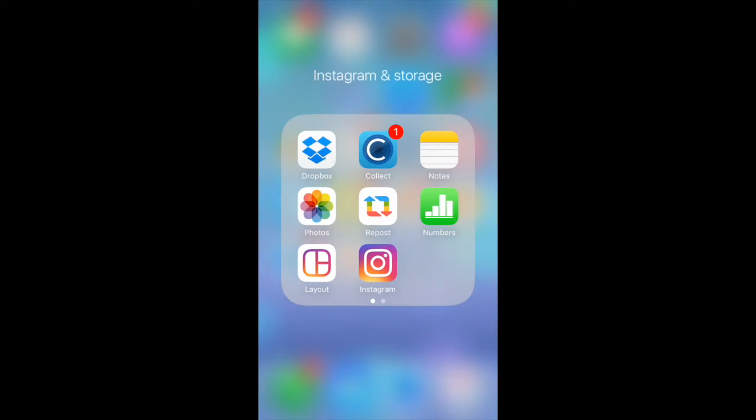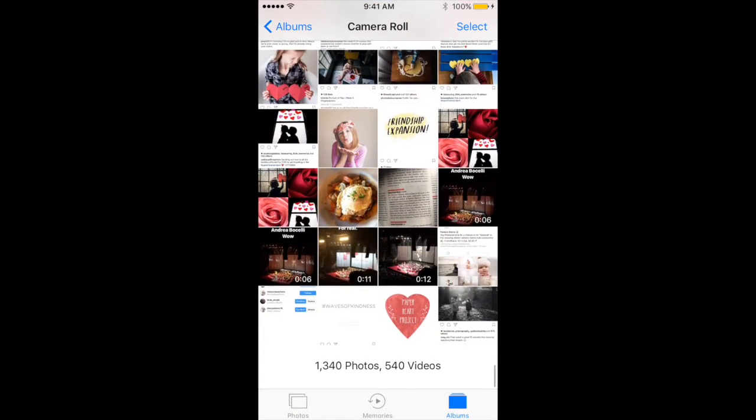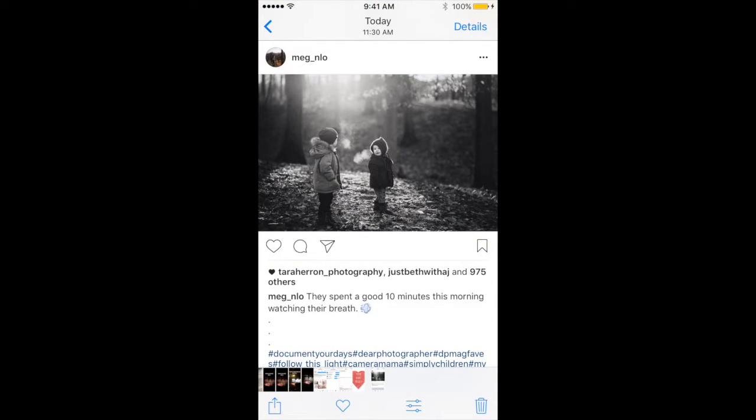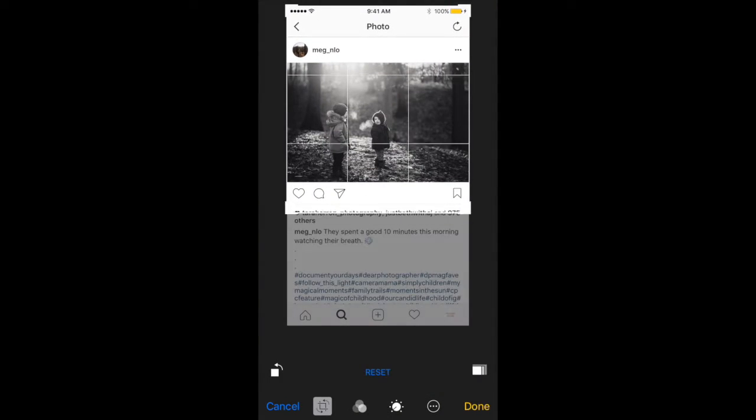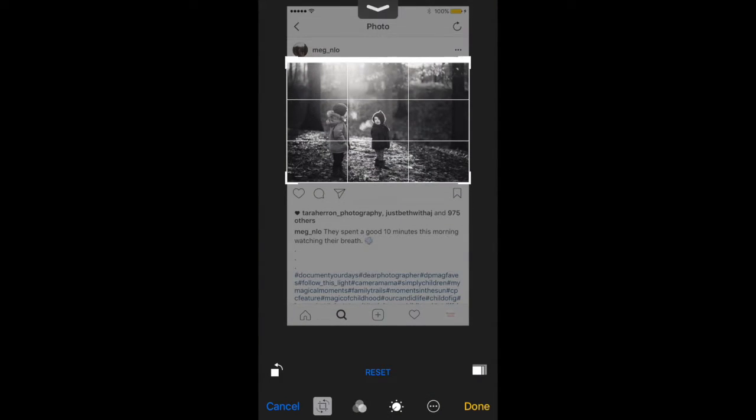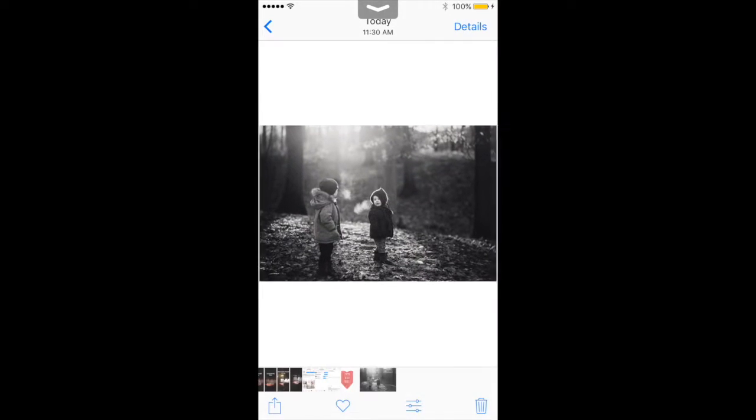Let me tap out of here. Let me go to my photos. Let me tap this right here. I'm going to tap the sliders, then tap the crop tool. And then I'm just going to move this like this. Okay, well, I can do that. Hit done. Okay, so there's just the picture.